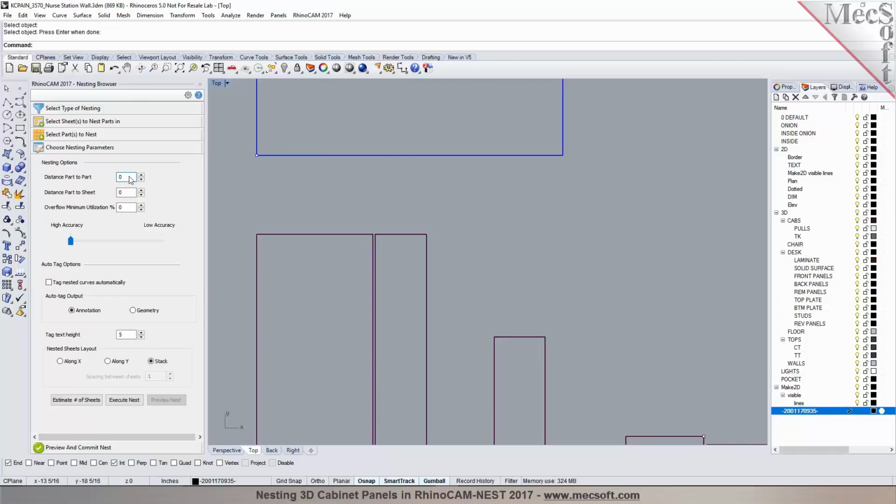Right? So we generally do 0.4. Okay, so we'll put in distance between part to part as 0.4, and then distance from the part to the edge of the sheet. We generally do an eighth of an inch. Okay. Yeah. Put in an eighth of an inch.